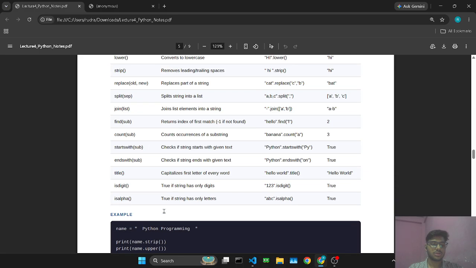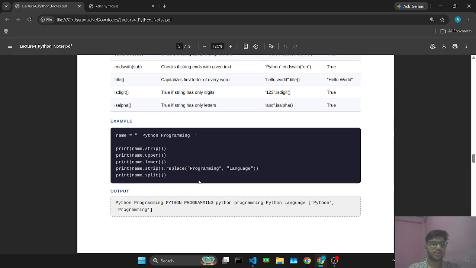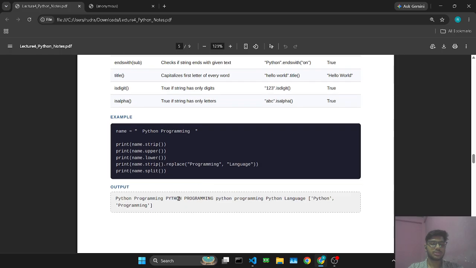Title, to capitalize the first letter of every word. isdigit, true if the string has only digits. isalpha, true if the string has only letters, like this. So here are the examples.